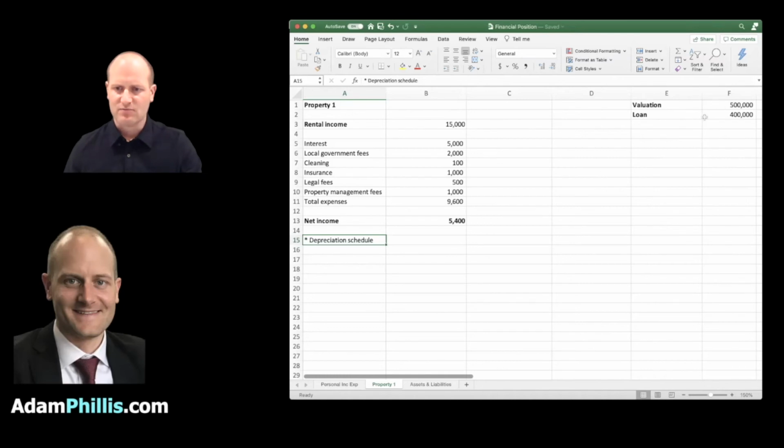Another thing you could potentially have in here is the value of the property at the moment, and the loan that's sitting against that property. So we can see we've got about $100,000 equity in this particular example here.